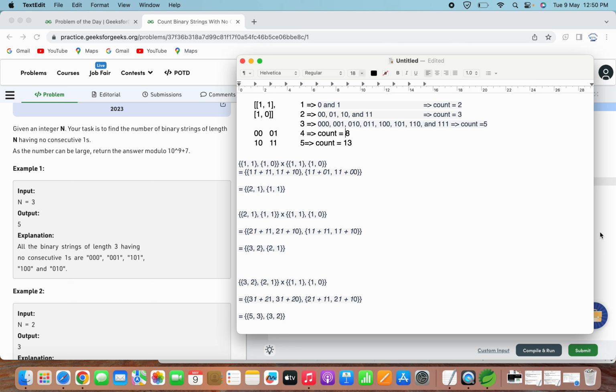But for finding the nth term of the Fibonacci series, we will be using a different approach, which is based on the idea of matrix exponentiation. A matrix can be used to represent the number of binary strings of length 1 that do not contain consecutive ones, and then we use matrix exponentiation to compute the number of binary strings of length n that do not contain consecutive ones. The matrix used in this approach is a 2 cross 2 matrix: 1, 1, 1 and 0.